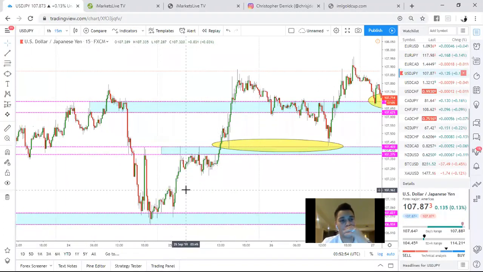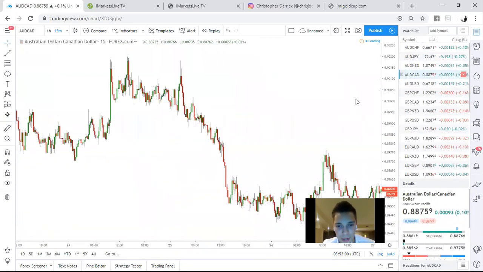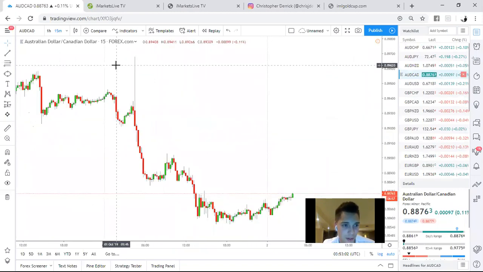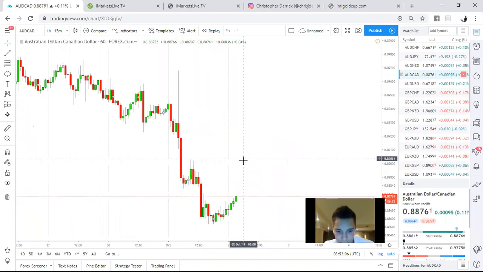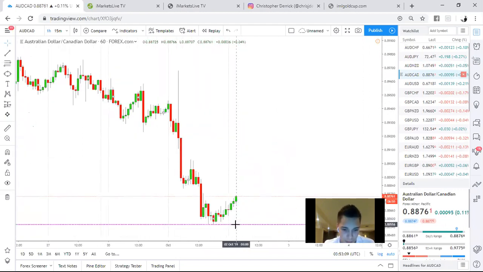But yeah, so when you're looking at this, this could work on any pair for sure, 100%. Like we could go to any one, AUD, CAD right now. You go reset everything, go on the 1 hour, and then do this. From the bottom.